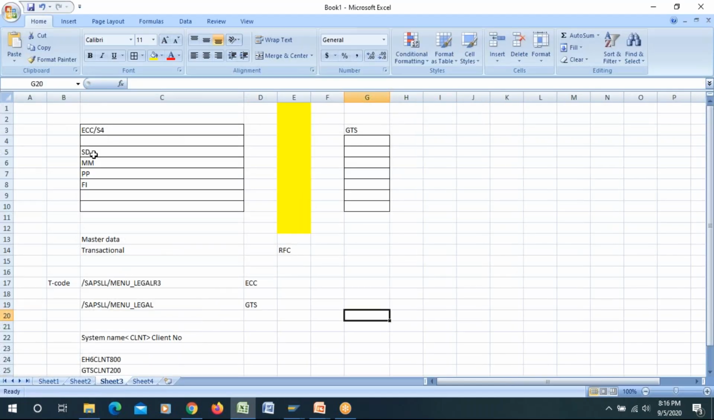Now what we did, we connected our ECC system or S4HANA system with the GTS system. Now here there is one question. Most of us always have a doubt: today we are working on ECC with the SAP GTS system, so tomorrow, if we are going with S4 to GTS, what changes are there from the RFC setup? What additional steps do we need to do?